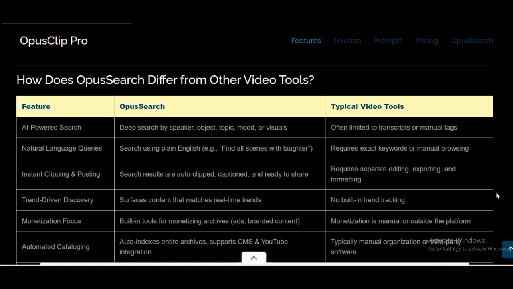Everyone, welcome back to this channel, and today we're looking at how OpusSearch differs from other video tools. So let's get started. Let's look at the features, then we'll look at OpusSearch and the typical video tool, what it offers. So we'll start with AI powered search.